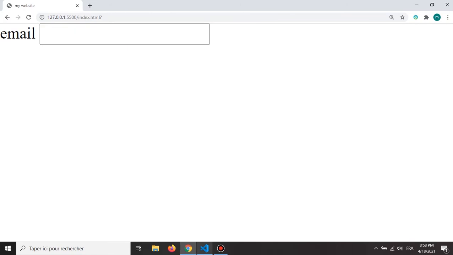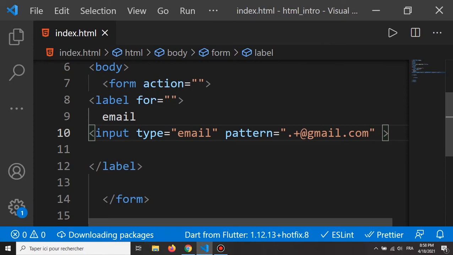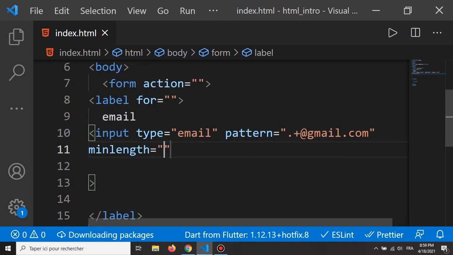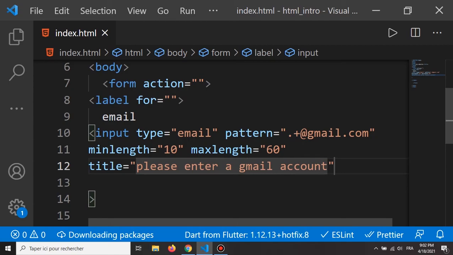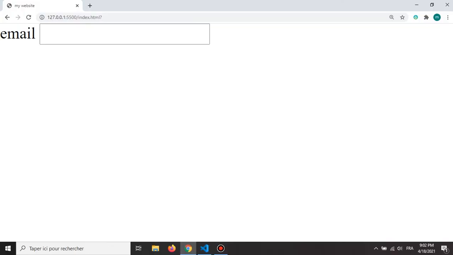Now we're gonna add some more attributes. First, we're gonna start with the length attribute, so minimum length. We can set it to 10, for example, and we're gonna add also a maximum, so max length, let's say 60. One more thing we can add is title. Let's say please enter a Gmail account. Now let's check the browser. Here, if we hover over the box, you can see the message.